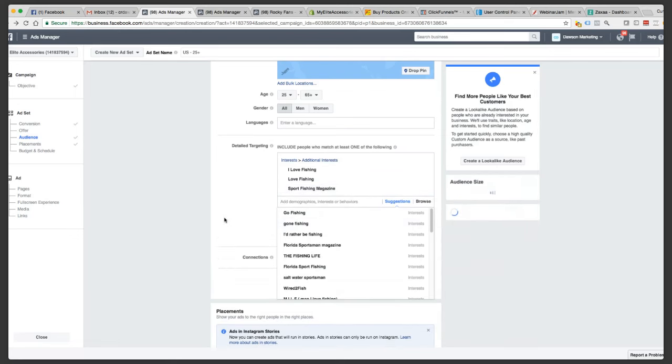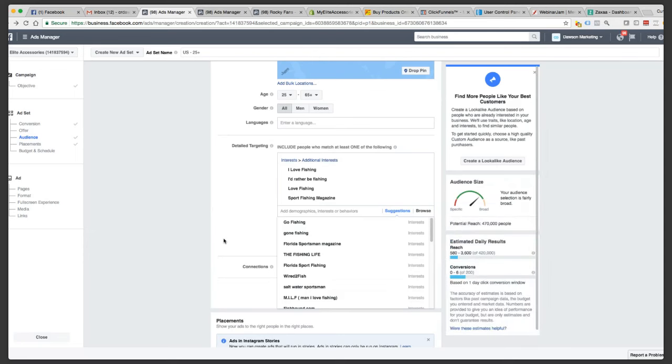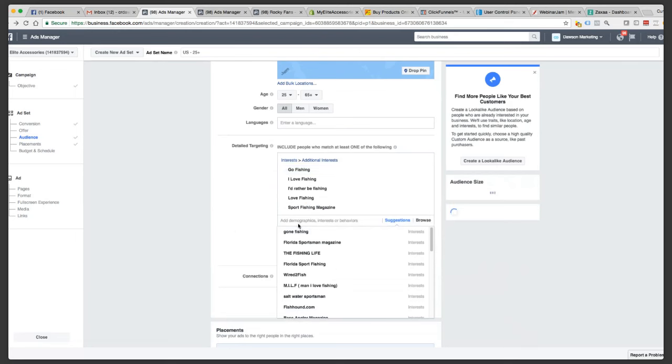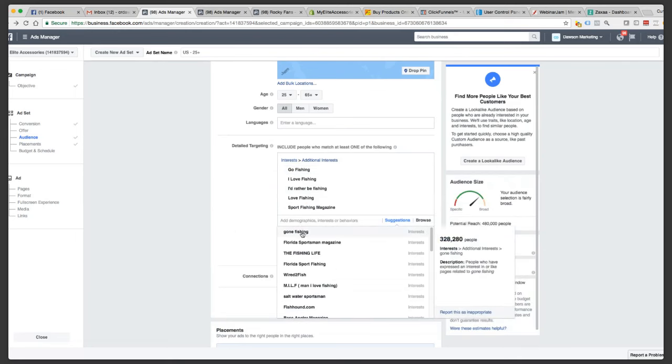So let's include that. But you see our audience size is going up. We're up to 430,000 people. I'd rather be fishing. This is an interest that we can target. And a lot of these are based off of Facebook pages. It's not just magazines and journal articles and associations and clubs and websites. Some of these are actual Facebook pages that are available for us to target. Go fishing. You notice these are all smaller interest. They're not as broad. Gone fishing.